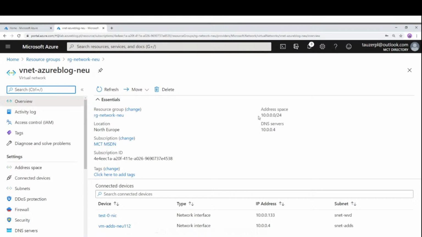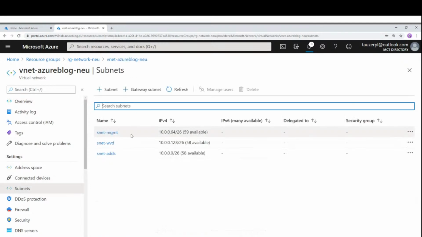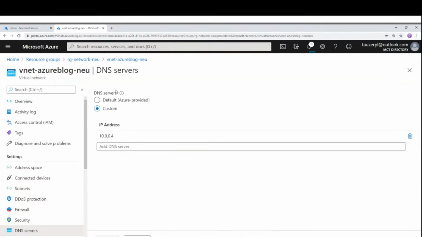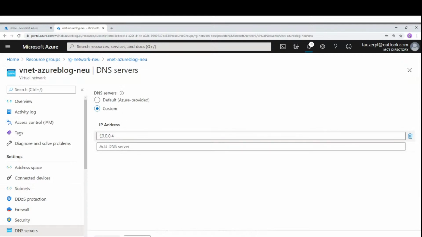So basically, what you can see, this is my address space, 10.0.0.0/24. Then I have three subnets, actually: management, WVD, and ADDS. I have cut this VNet to make sure that I will be able to use a couple of subnets. So if you want, you can also take a screenshot, or later during the YouTube see how it was configured. And then here I have the DNS server, right? So this is the IP address of my DNS server, which is the domain controller in my environment.